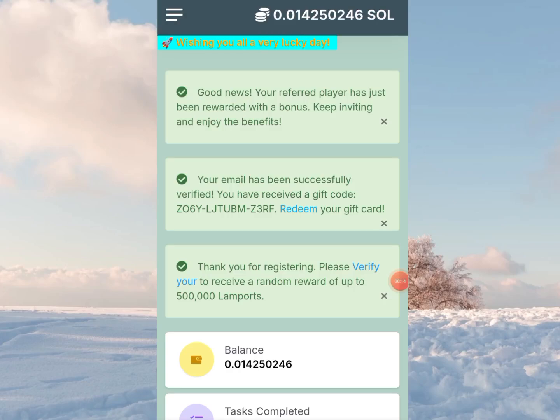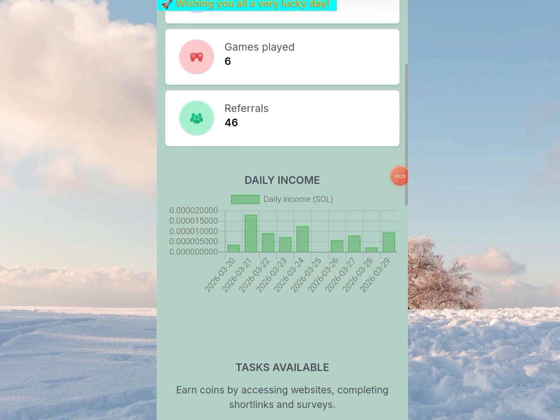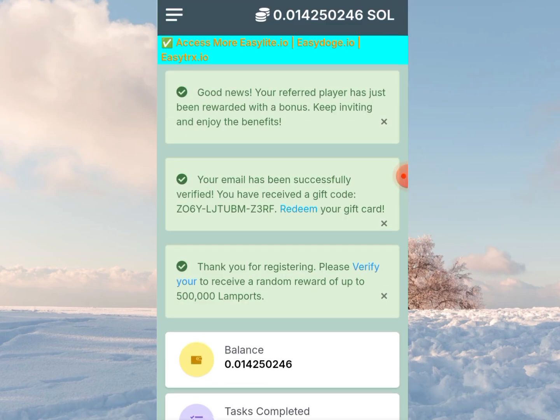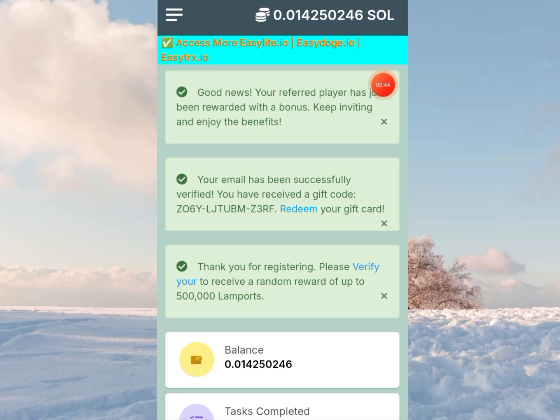Let me show you how to withdraw free Solana from the EasySol faucet. I made a tutorial showing how to register and claim the instant airdrop, the instant sign-up bonus from this platform, and I also told you guys how it's connected to Easylite, which I've withdrawn from, as well as Easydoge. I have actually withdrawn from Easylite and Easydoge. Now I want to withdraw from EasySol, right?